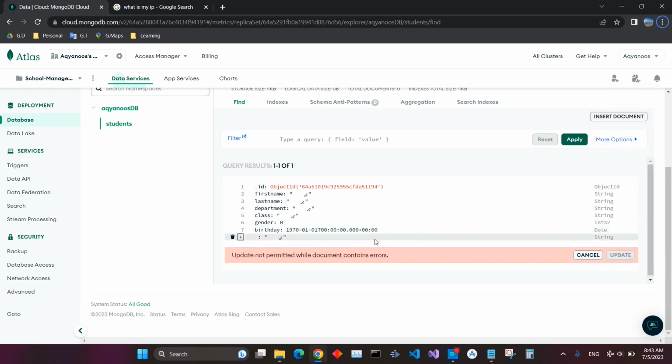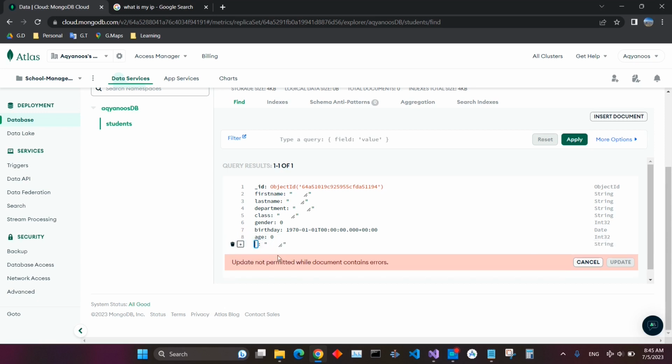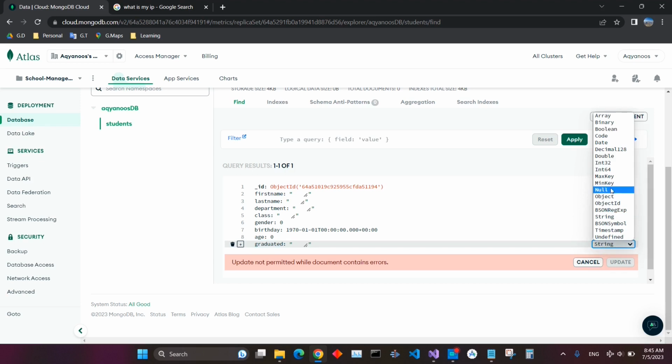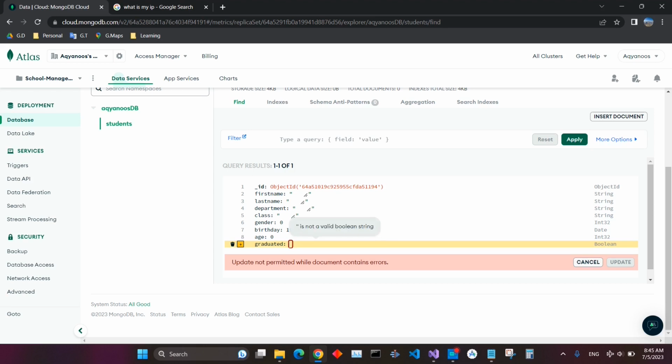This is the correct date format, so it has to be like this, otherwise it keeps complaining that there is an error. Age, this is also an integer, 0, and then we add one more, isGraduated, and graduated is boolean, and the default value for that is false.